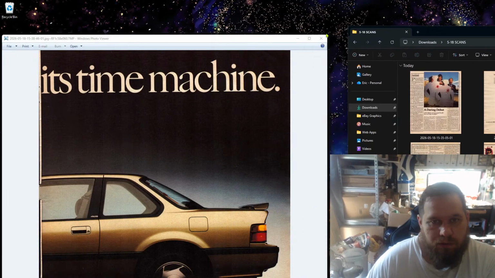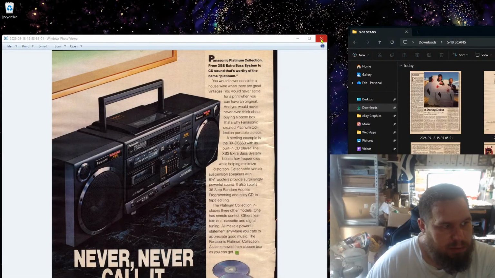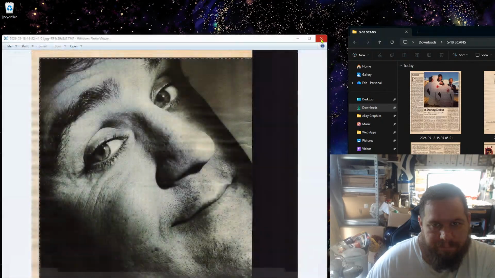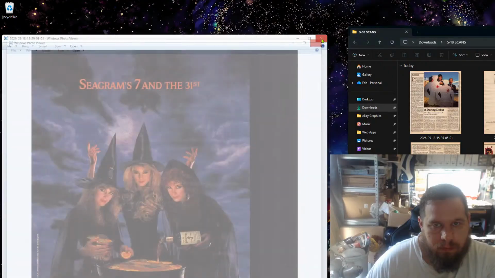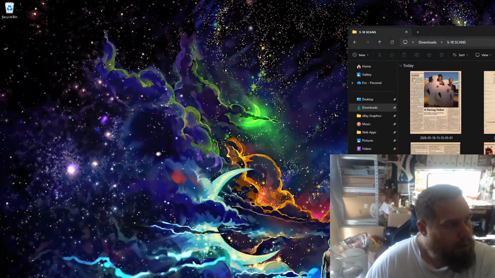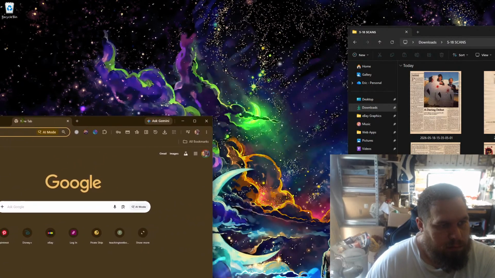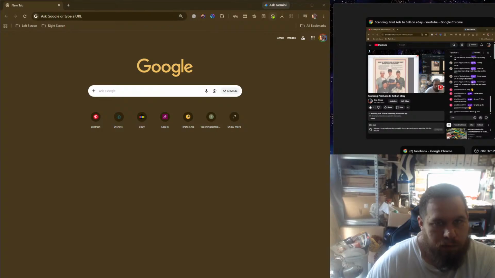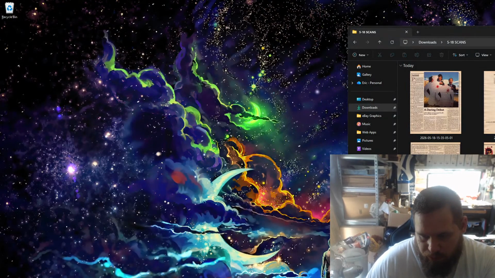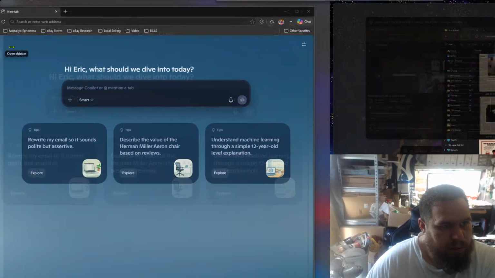So now we're going to move this over. Close out of all these print ads. Hey, what's up, man? Okay. I'm just listing print ads. Nope, I don't need that. I need this crappy browser right here.